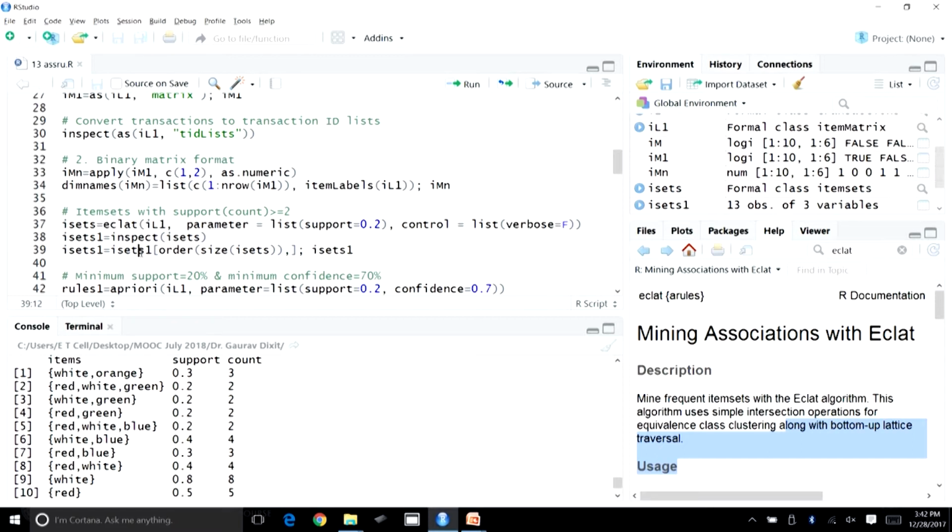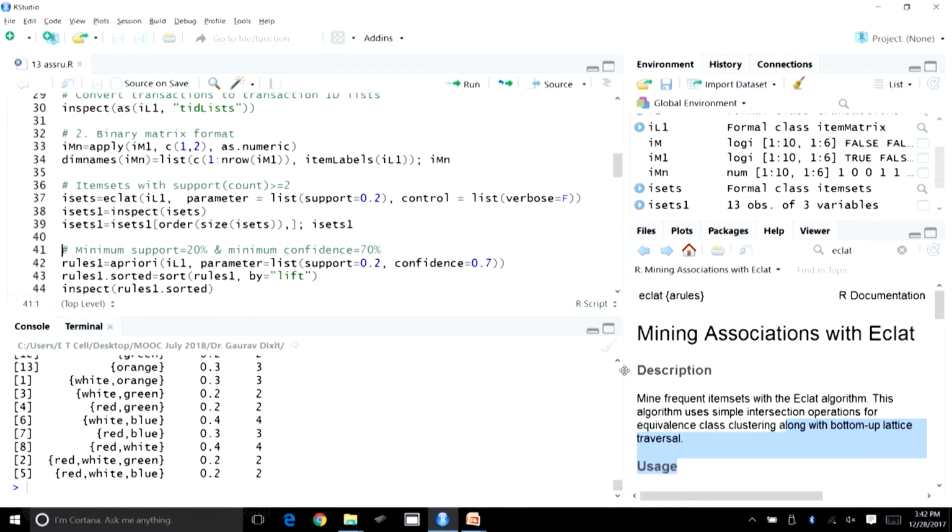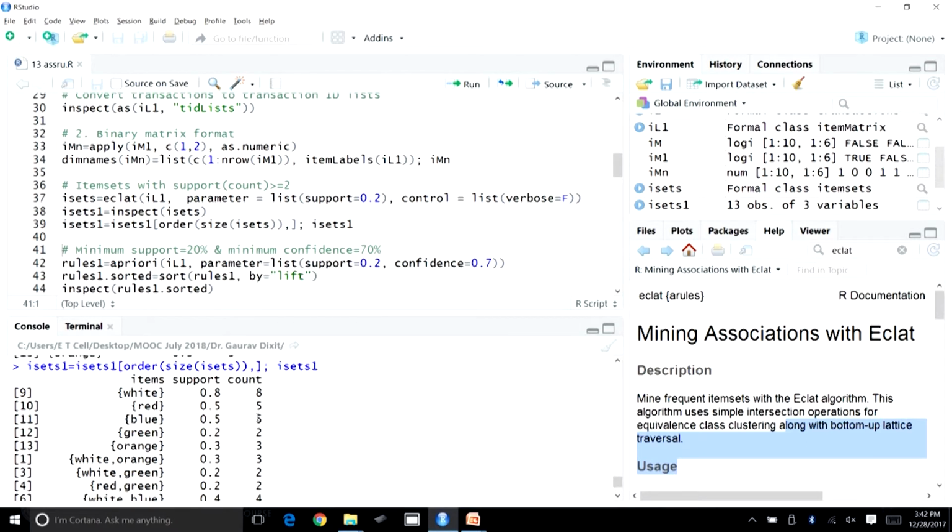Now, if we want to arrange this list in the order of count, in the order of support, we can do this. You can see this code, if we run this, we will get the list as per the order. So, you can see white is the most frequent item set. This single item is present in the database 8 times, then red 5 times, then blue 5 times. In this fashion, you can see the database is presented here.